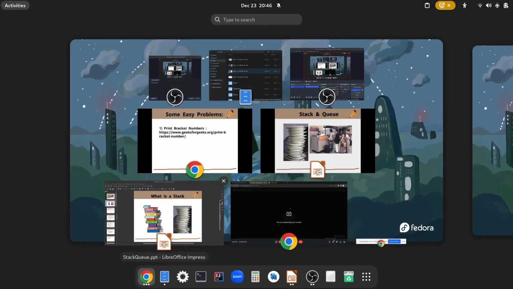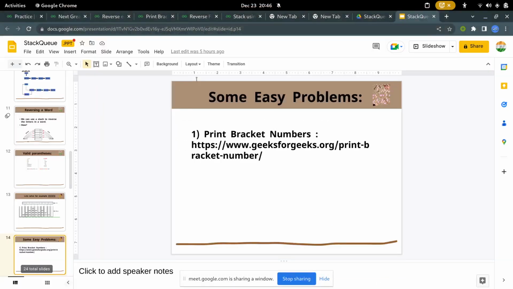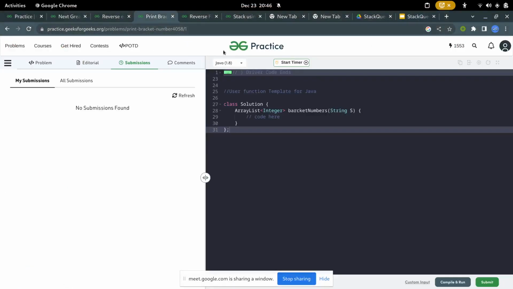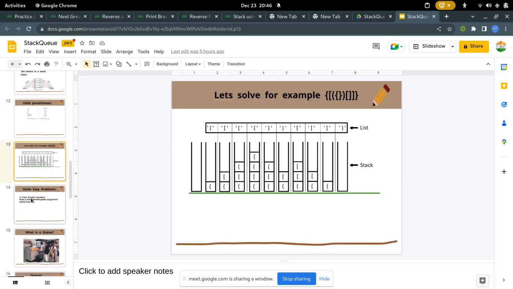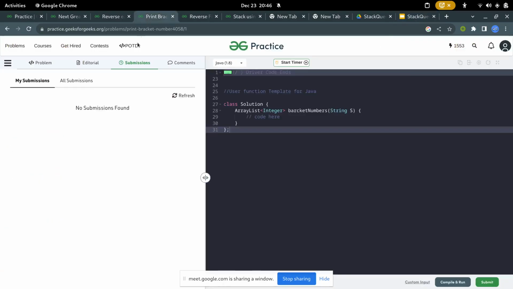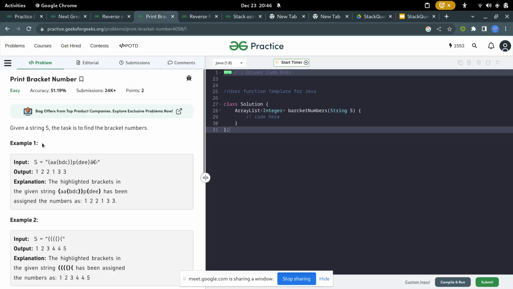Okay. Some of the questions I would like to take. So this was the first question, right? Valid parenthesis. The second question is this question. Can you see the question? Hello.